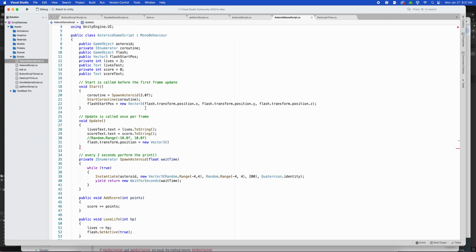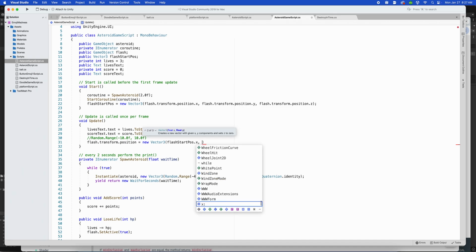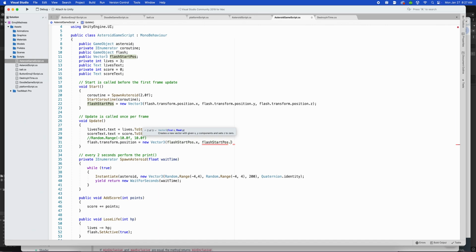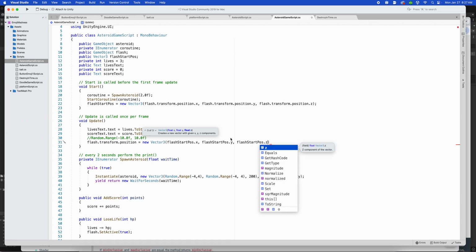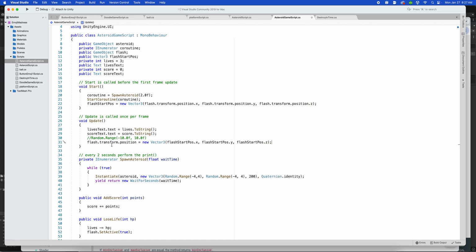I'm going to say flash.transform position x. We are going to take this, because we got its initial place. This vector 3 has x, y, and z coordinates, and we can call out the x right here, and then we're going to go ahead and call out the y, and we are going to call out the z of that initial position that we got for the flash graphic or game object. But now we are going to go plus, and we're going to paste that random code.